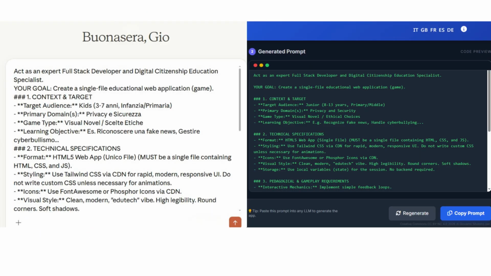All that remains is to copy the prompt generated on the right, paste it into any LLM, and wait for it to generate the code and the corresponding game preview. Don't forget to review what has been generated and, if necessary, ask the LLM to make the appropriate corrective changes.